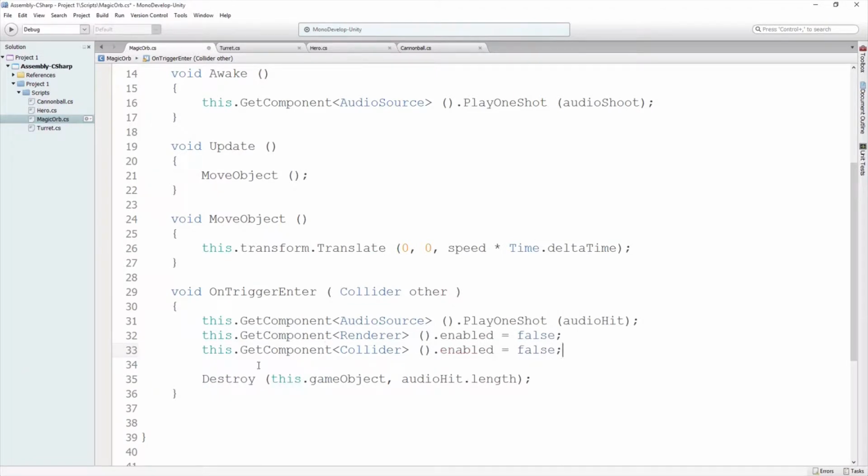That way, if it is still going, and we could also do one where we turn off the speed, and we could say speed is now equal to 0 after it moves far enough inside an object. We could do that way as well. But now what we're putting into this place is the renderer gets turned off, the collider gets turned off, and the game object will get destroyed after the audio finishes playing. So let's go ahead and save this. Let's go back into Unity here.